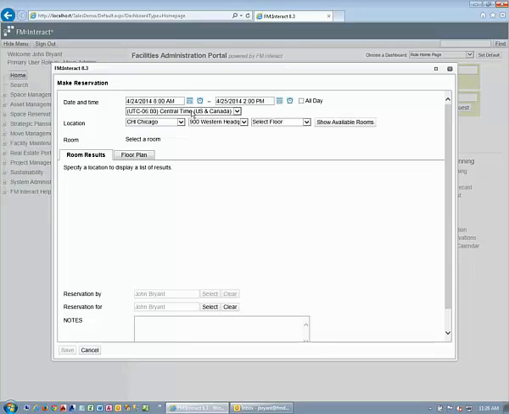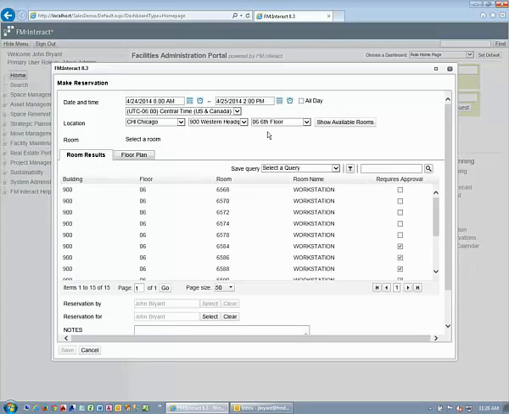We can define the time zone with which we want to book this space in. We can decide where is the location. So of course this is for Chicago, and I want to look on the 6th floor. And right away, I can see all of my available spaces in the Room Results tab. Now, I say available spaces because if someone has already booked any of these hoteling defined rooms in the system for this specific time frame on this day, I will not see that space in the Room Results tab.